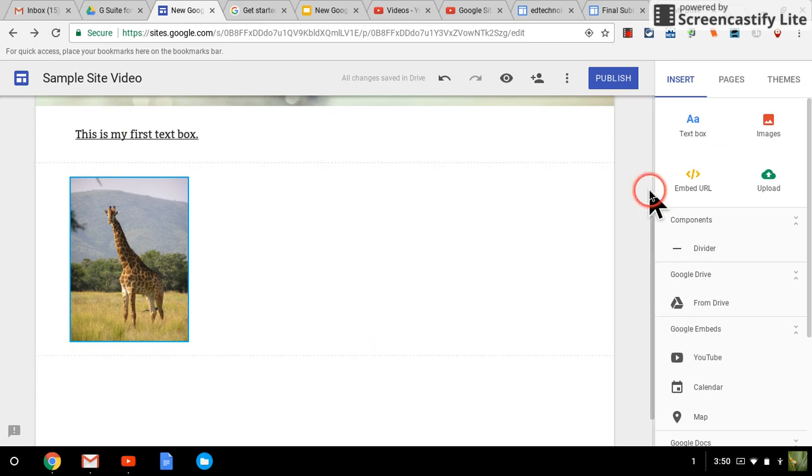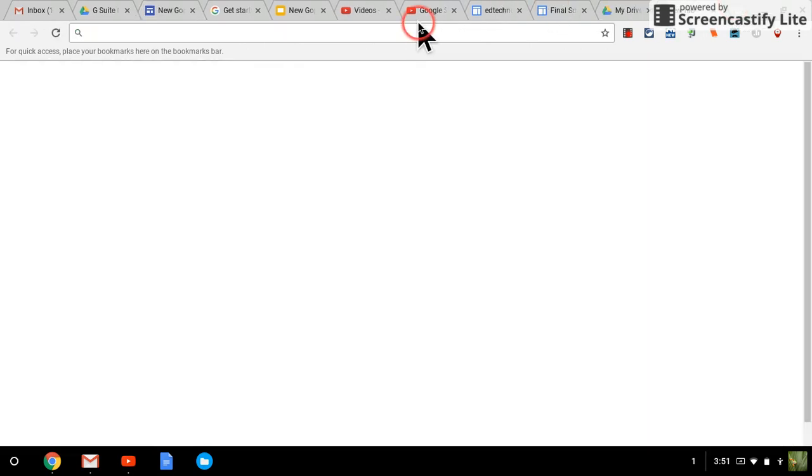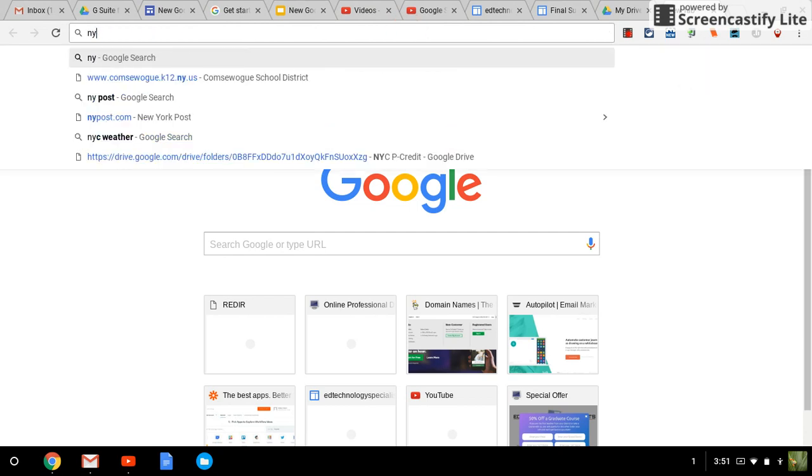Another thing you can do is embed a URL. Now, let's say you want to embed a website. Let's say it's the New York Post. Let's type New York Post.